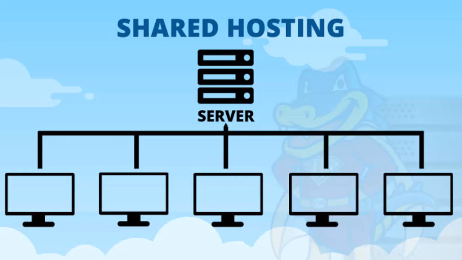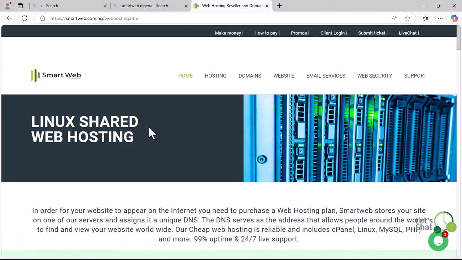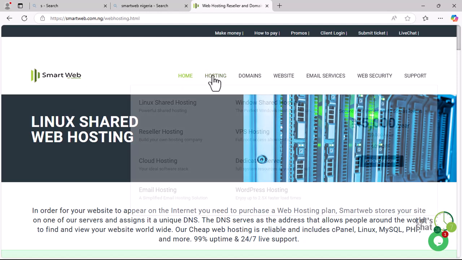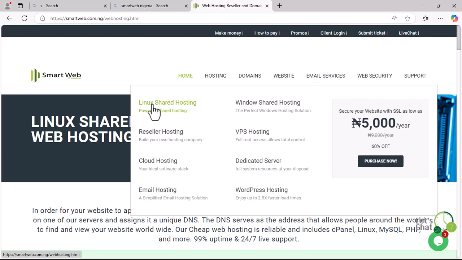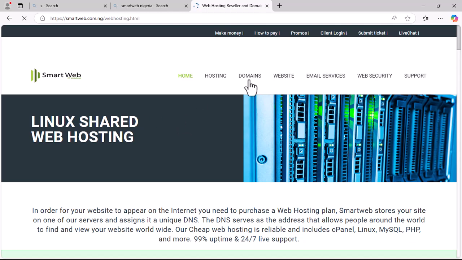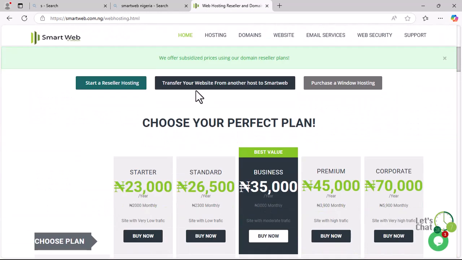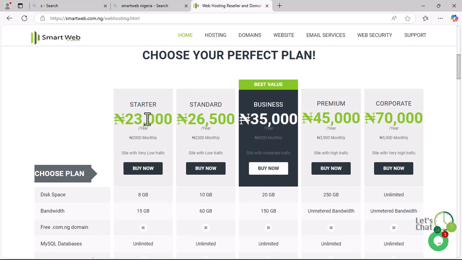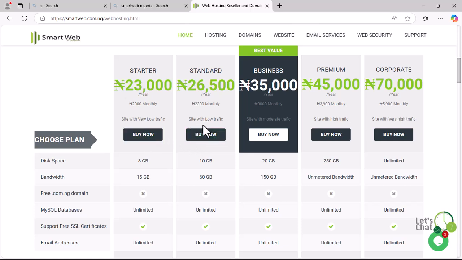Then how do you get started with shared hosting? Getting started is very easy here at SmartWeb. You just need to go to our website smartweb.com.ng, go to hosting, then click on the Linux shared hosting or the Windows shared hosting, as you can see on this page, to select your preferred hosting. If you want to use Linux, you click on Linux, and it will take you to this page where you see different packages. Select the package you want, then click on order and make your payment.